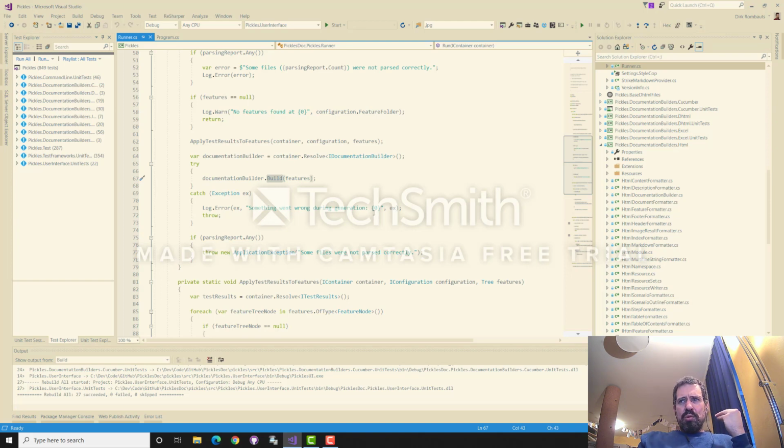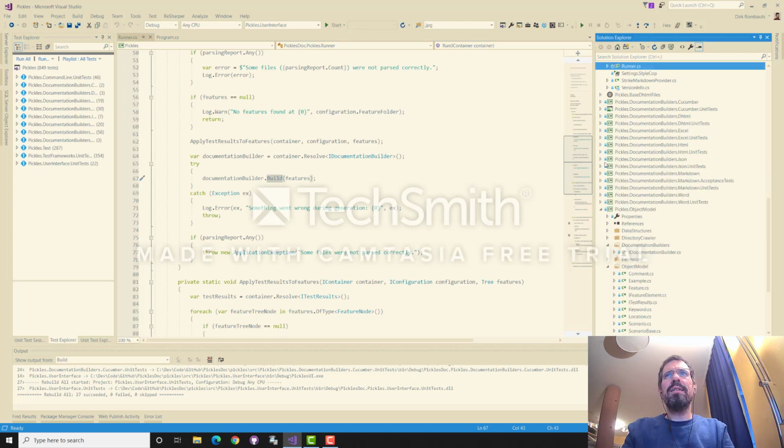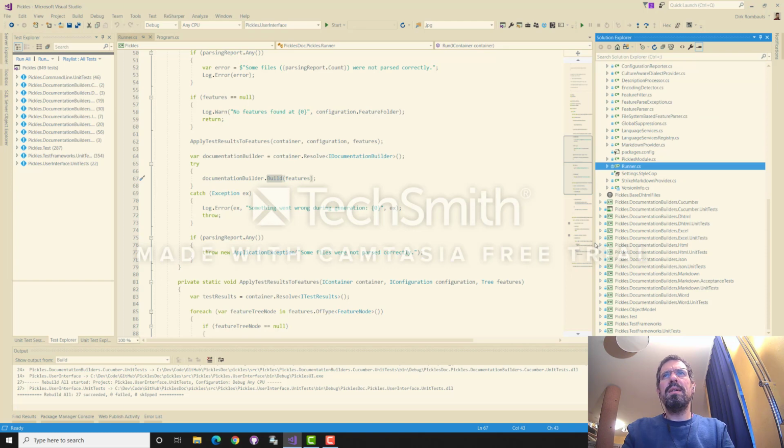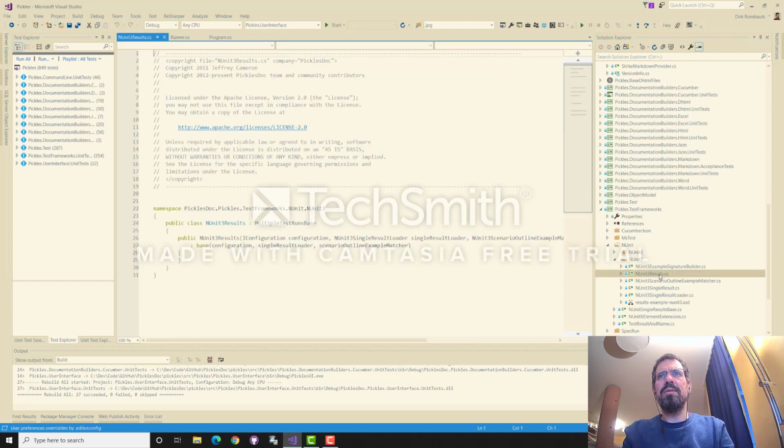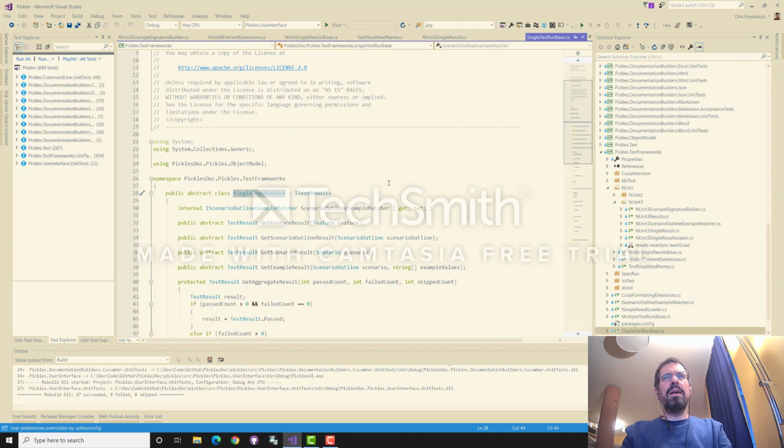What I did not show you yet, and what I will do now, is an implementation of the ITestResults interface. So for that, I'm going into the test frameworks directory, and because I have been talking a lot about NUnit so far, let's continue that. Okay, so I'm going to now show you one of the implementations of ITestResults.